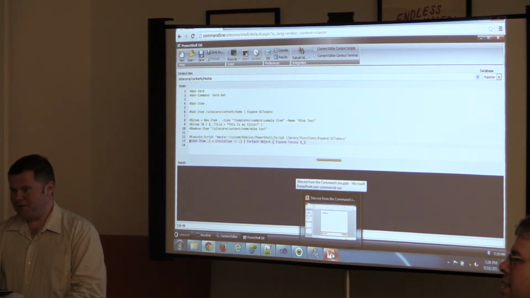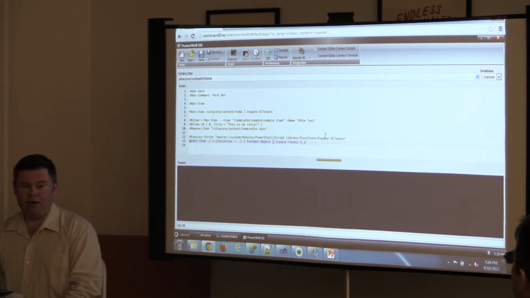Any other questions? There's not much of a safety net with this stuff. There isn't, so there's not really a rollback. I'm assuming you might be able to do some transactional things in .NET and PowerShell, but I haven't tried that out.